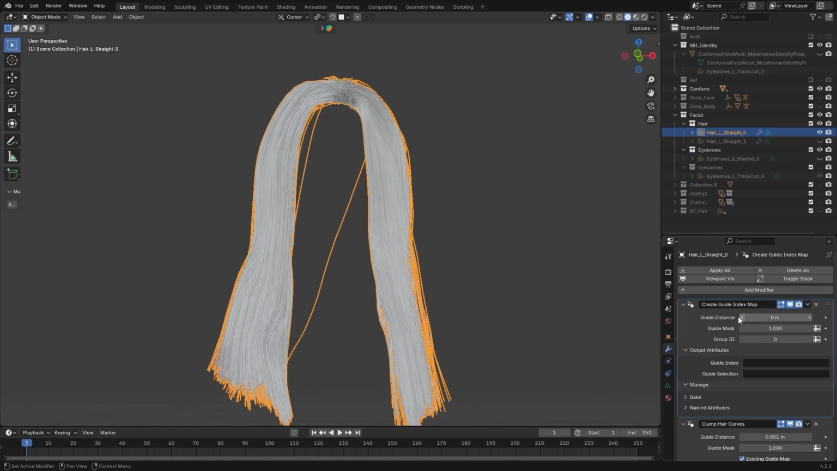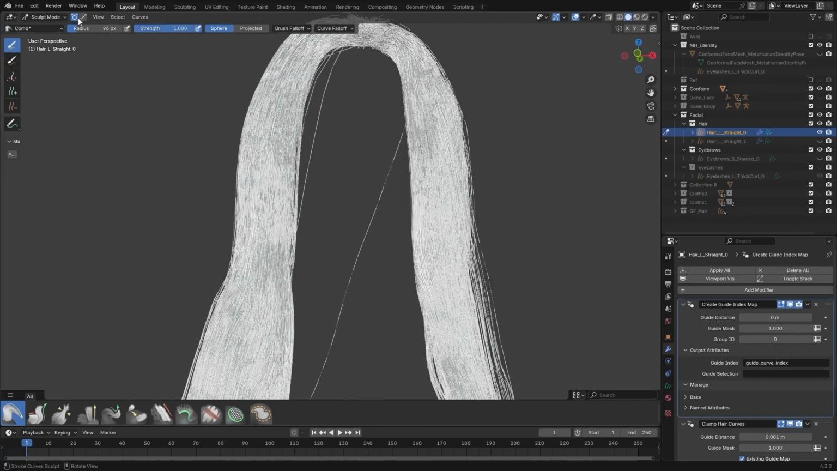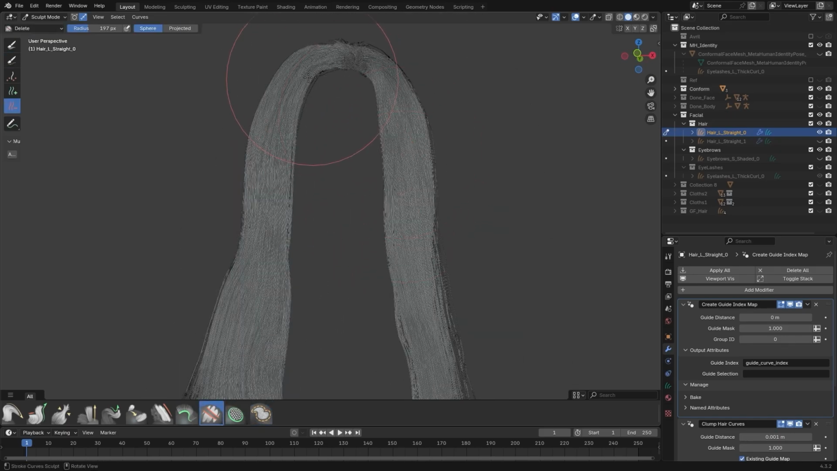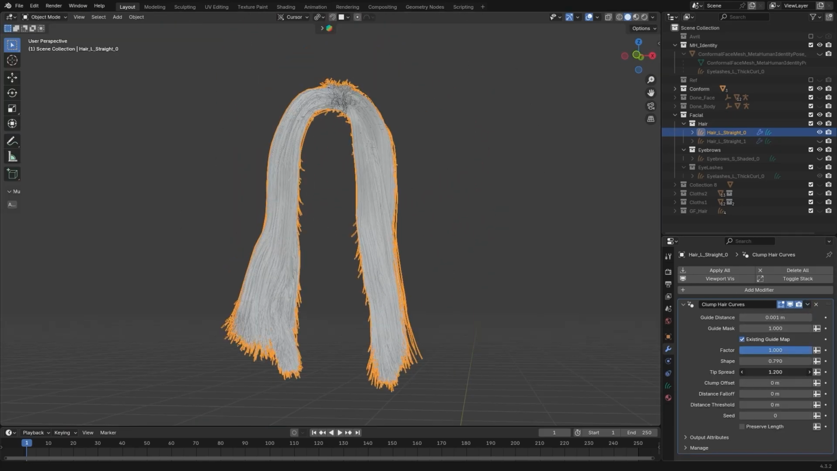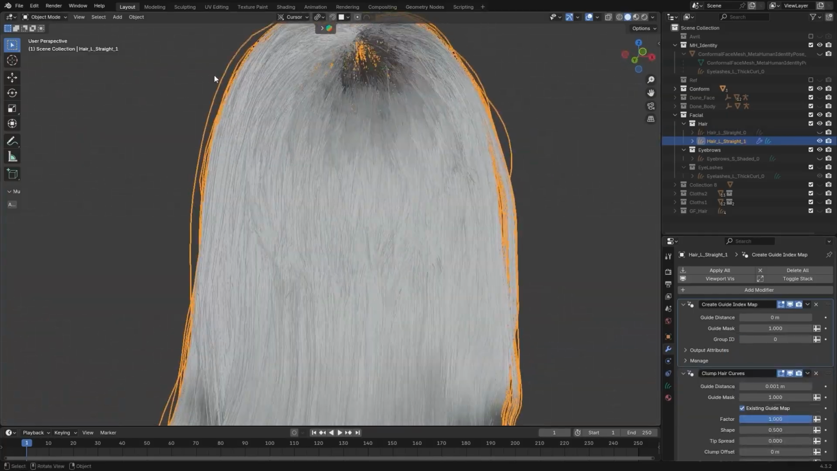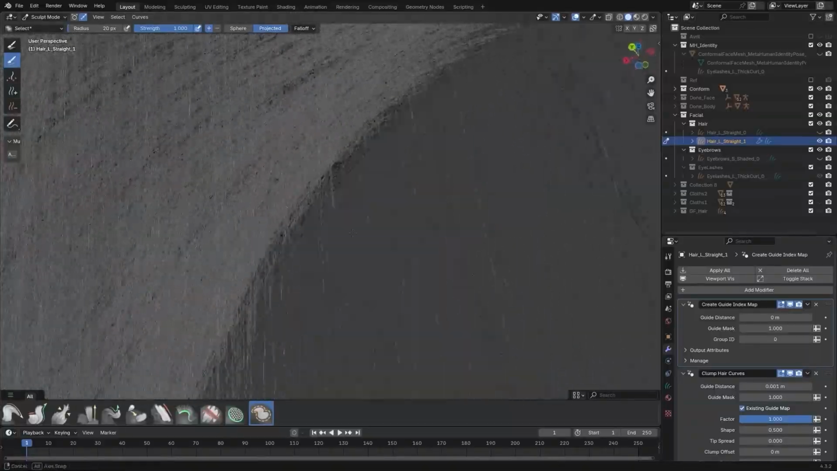Now here at the output attributes, we can select the guide curve index. Go to sculpt and with strand selection select it, then delete it. Apply it, and now if we want to add some clump, it should work as it should. Now fix that one little strand back here as well. Sometimes it's quite hard to select it.